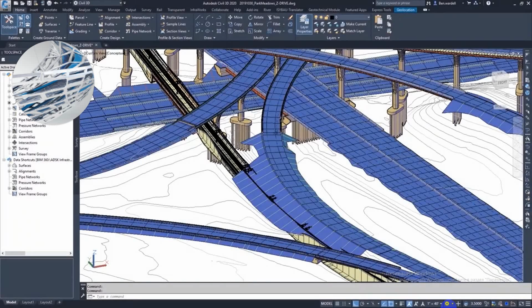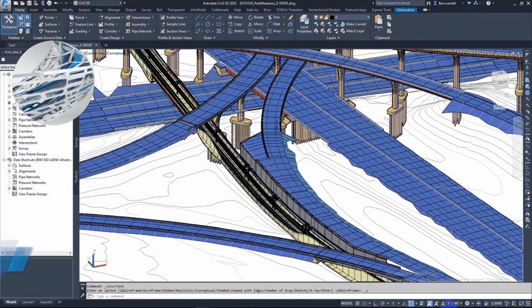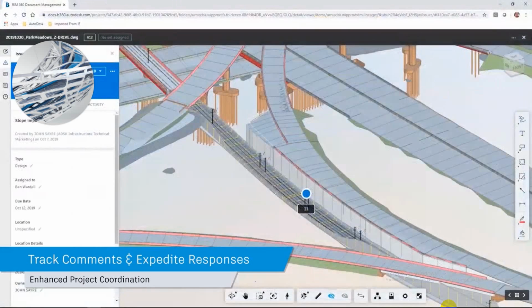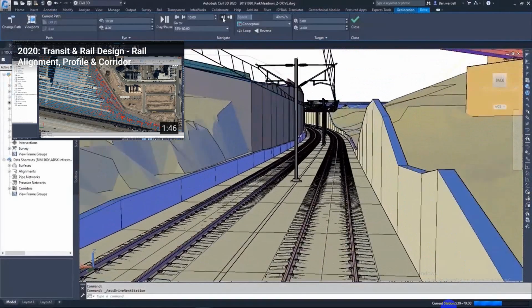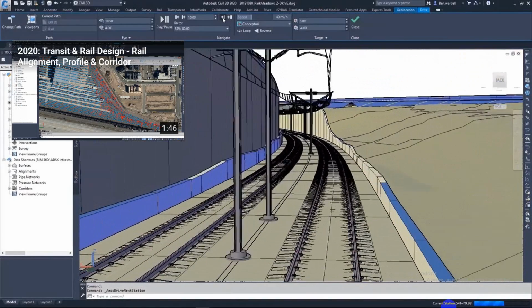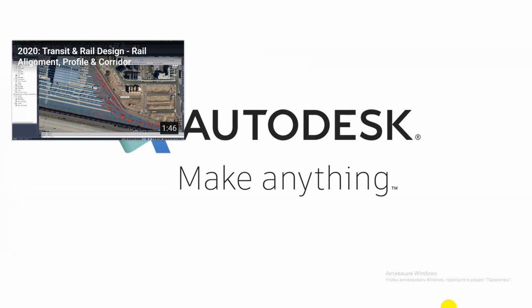BIM 360 Design enables teams to manage the exchange of design data, visualize changes, track project progress, and manage issues in a cloud-based single source of truth, giving you the power to extend all project data to stakeholders for greater project visibility and more informed decision-making.